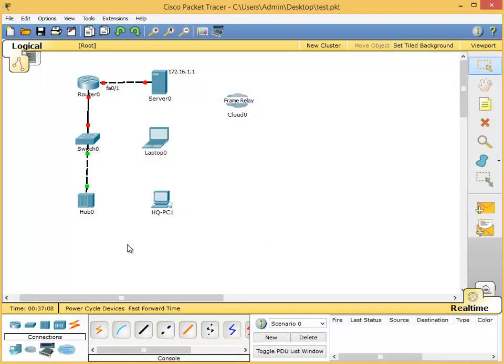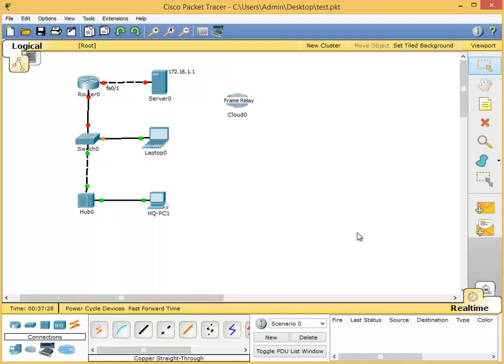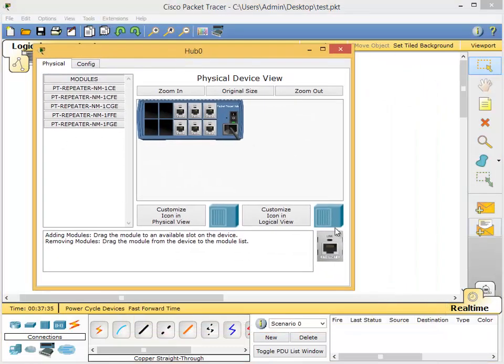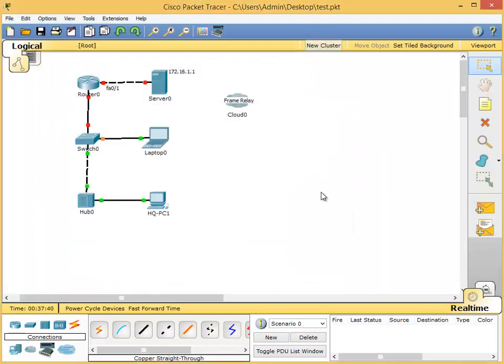Right. Now I'm going to connect the laptop and the PC with these devices. So connect the PC with a straight-through cable, Fast Ethernet, to the hub, and a straight-through cable from the laptop to the switch. Done. Okay, the next thing is the hub. There's no configuration in the hub. A hub is an unintelligent device, so there's nothing you need to do. You can just change the name, but that's it.